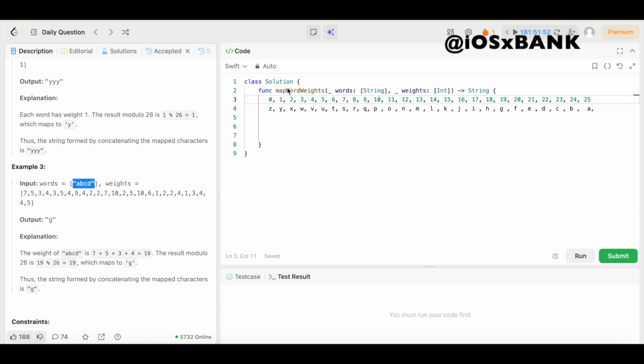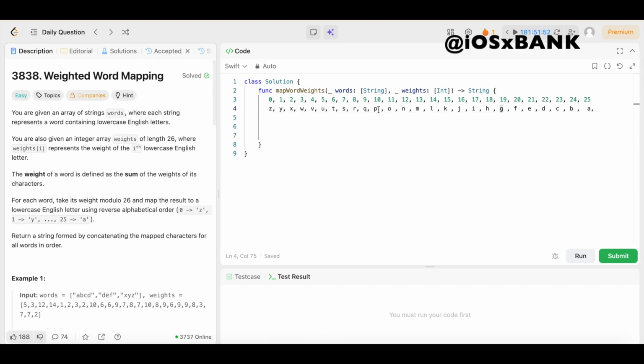So once again, that's going to be 7, 5, 3, and 4. Boom, when we add them all together, we get 19. When we mod 19, 19 mod 26 equals 19. We come over here to 19. 19 maps to G. So we put a G right here for our output, and that's how we got it, y'all. So boom, I hope that makes sense to y'all.